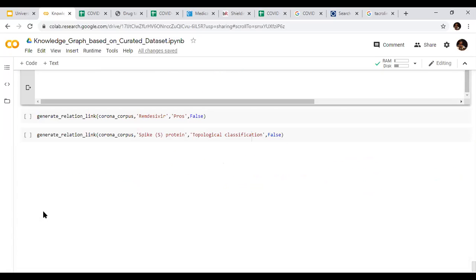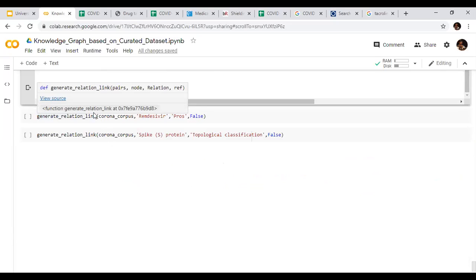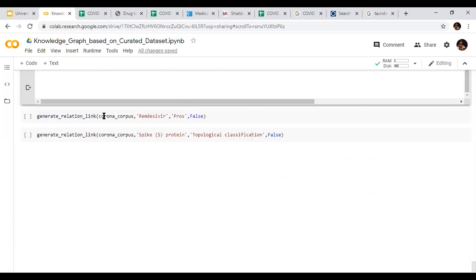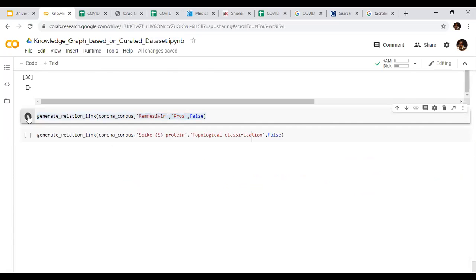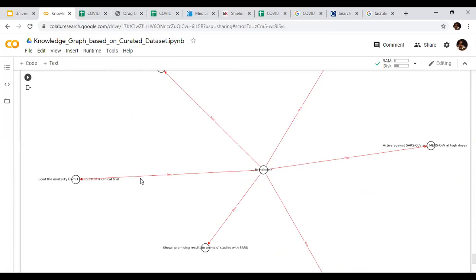So there is a third function, generated relation link, which, as I described earlier when I was describing how you would be able to see the research paper name. You can use this function to specify a particular relationship for a particular node. Suppose you want to see the pros of remdesivir, or the topological classification of the spike protein. Then you could just mention the node and the relationship you're interested in, and that relationship would show up.